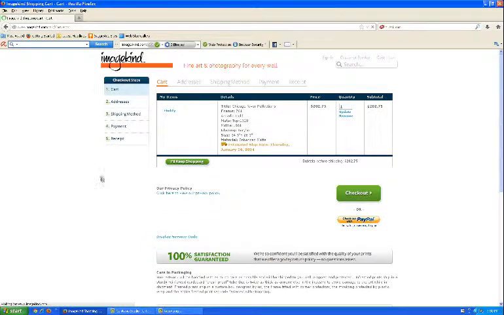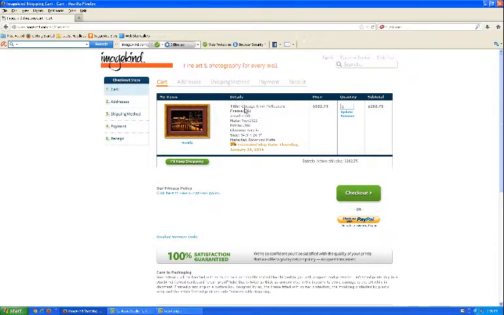And just like any website, it'll explain everything you have, the title, the size of it, and the price. And once you're ready to check out, you go to checkout, click on that, and you'll put in your personal information and your credit card information, and it'll get shipped to you, matted and framed, just like you see it. Any problems, they have a 100% satisfaction guarantee. And if they don't take care of you, please email me and I'll work something out with you.